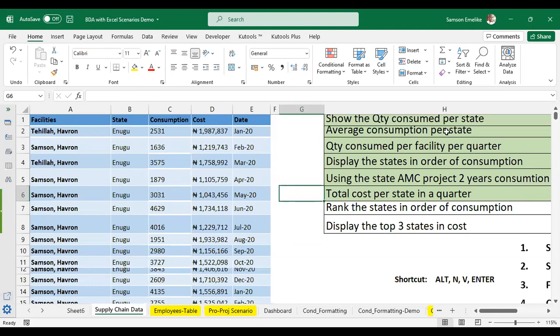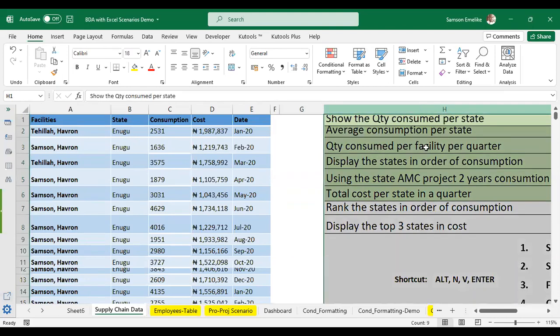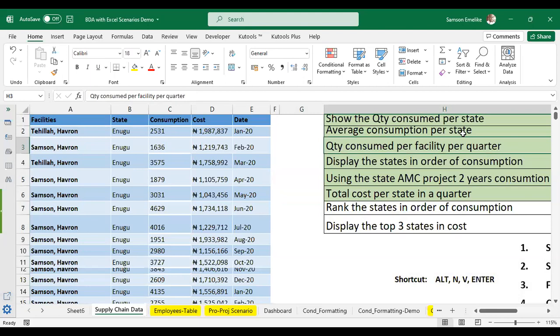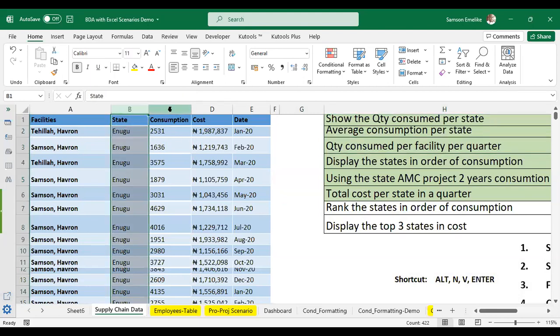Some of the questions that we'll be asking ourselves and answering is, see this on column H now. We want to show the quantity consumed per state. This is the state column. This is the quantity consumed. So this is going to be changing. I just used the RANDBETWEEN function to insert this, just to give us an idea of when the data set changes, how do you update it from the main source? Because each time we do anything, these figures on here will change.